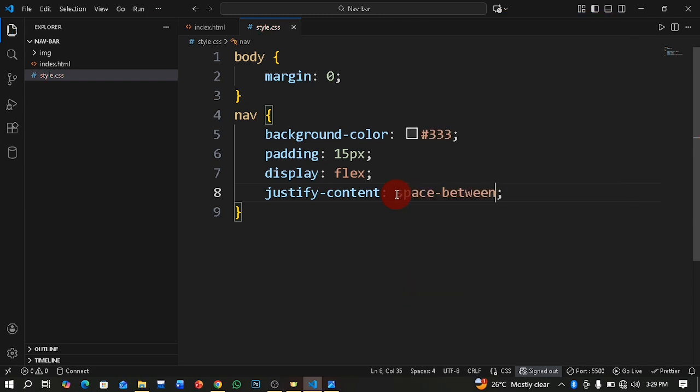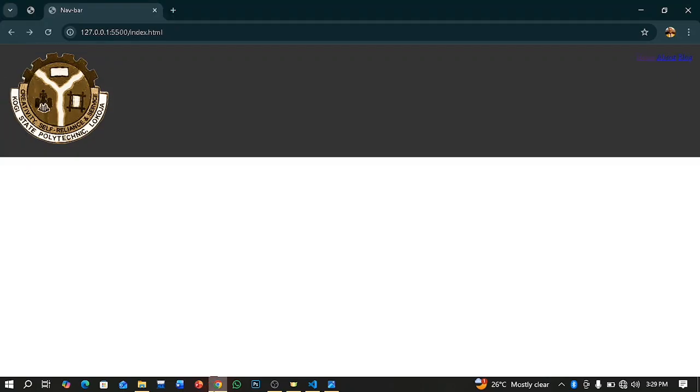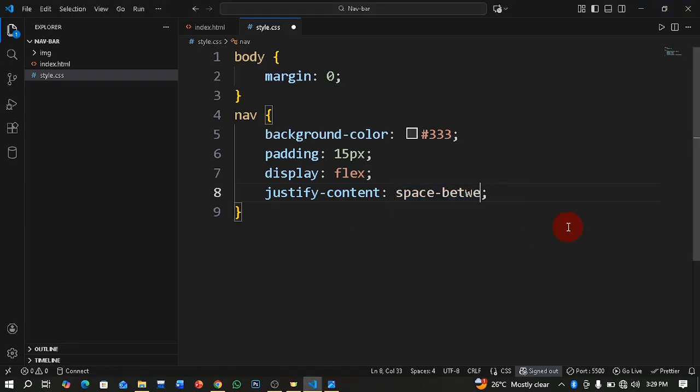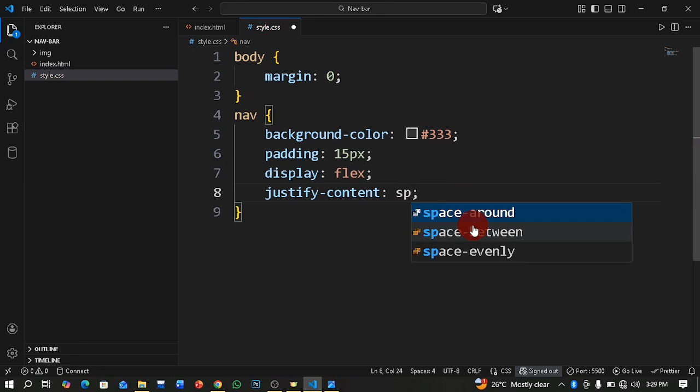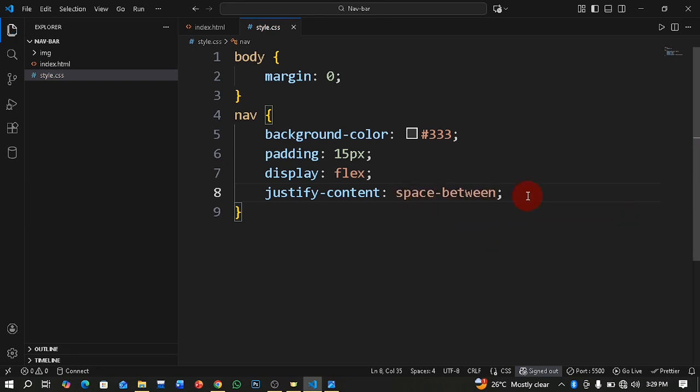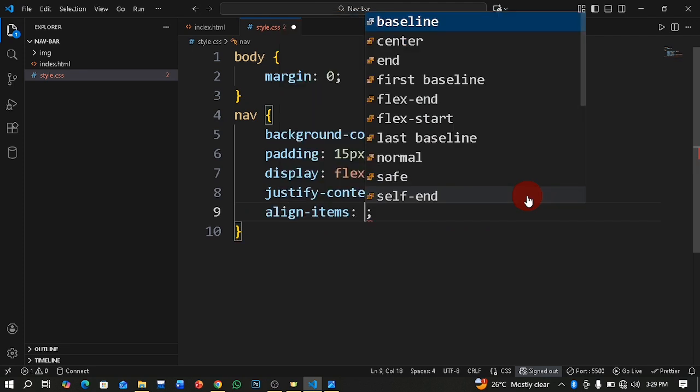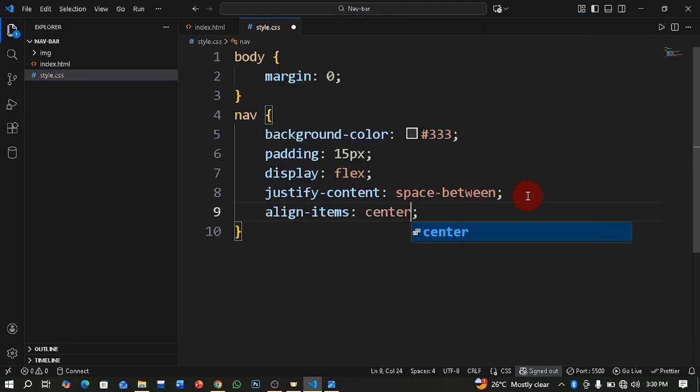When we press our Ctrl S and come here, we can see the content has been justified and there's a space between them. Imagine if you say justify content center, just like our last class, you see the result we'll be getting. So that's why we are using space between. I guess that's self-explanatory. So the next thing we want to do, we want to align items. We are going to align items to center. When you press your Ctrl S, the items have been aligned to center.